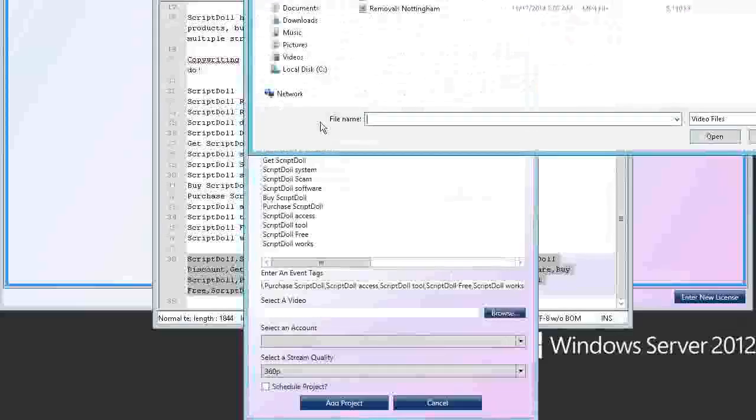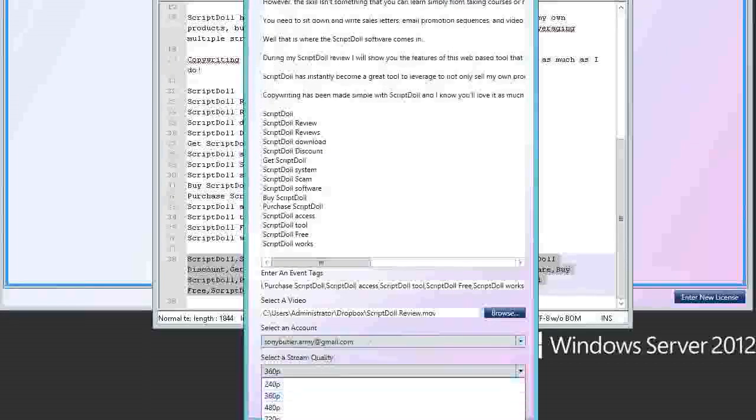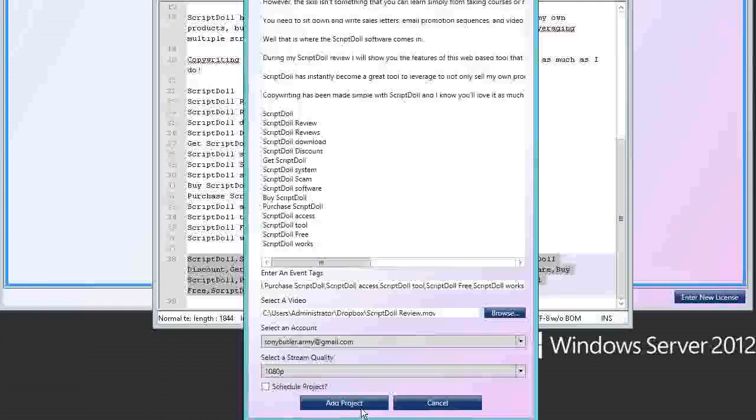My video. Select browse. Find the video. Open. That's it. Select your account. Select your stream rate. Click Add Project.